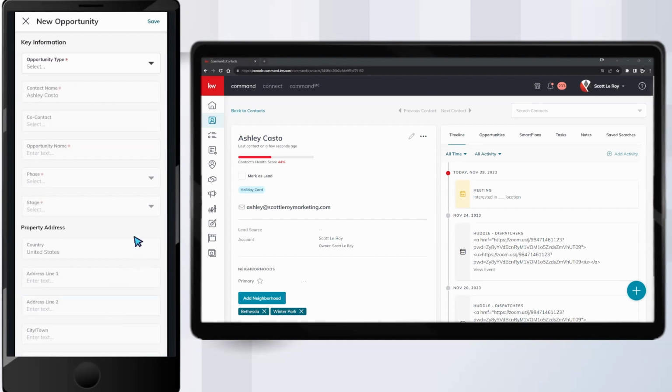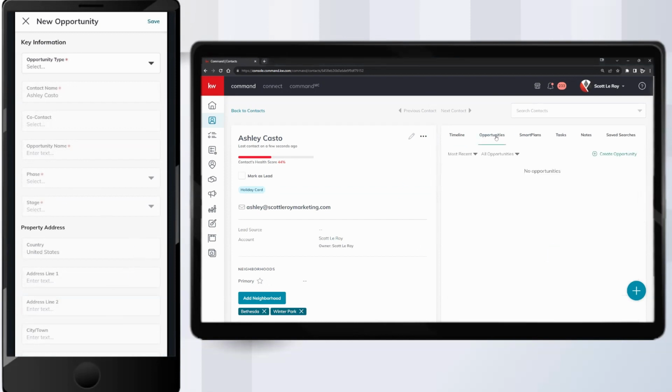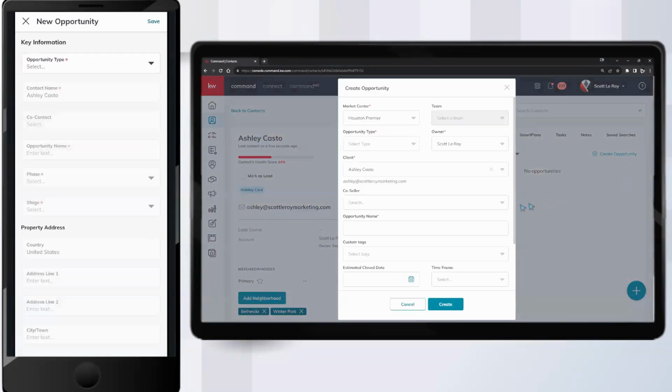Now I'm going to do the same thing on the desktop version right here. I'm going to click on opportunities. I'm going to click on create a new opportunity right here. And you'll see that it has a similar page that pops up right here. Now, one thing to keep in mind is they do a good job of keeping everything congruent, but there are some things that may be a little bit out of order.